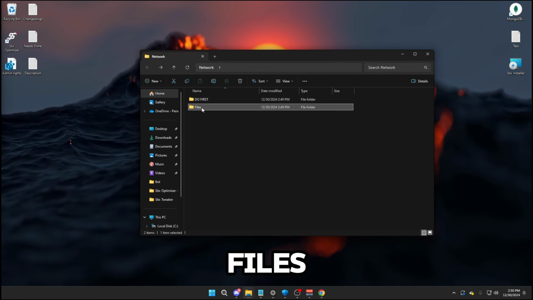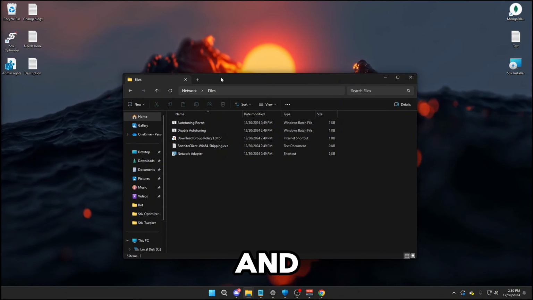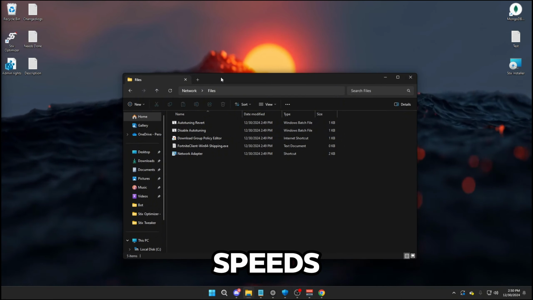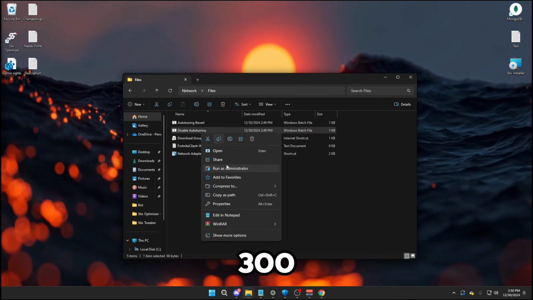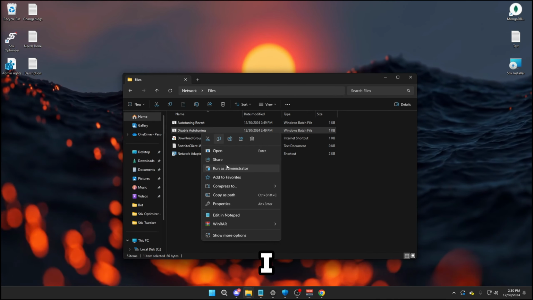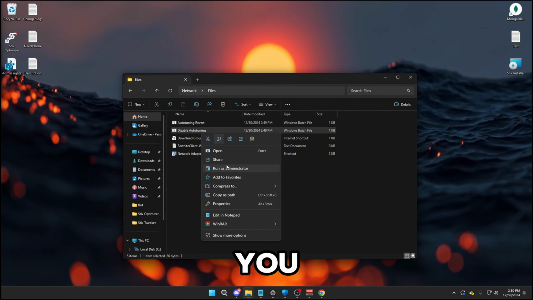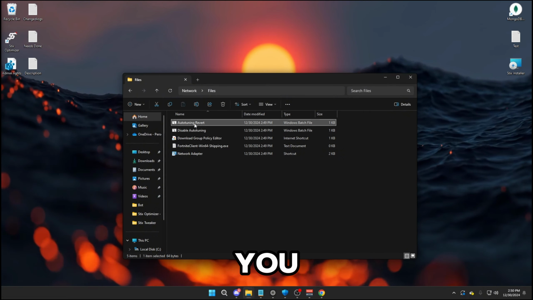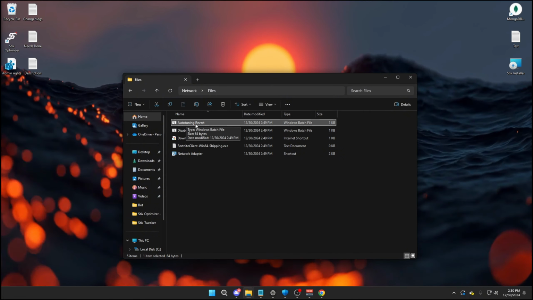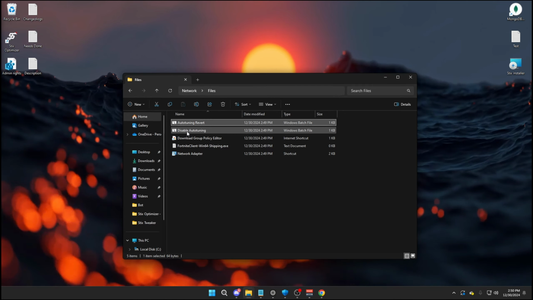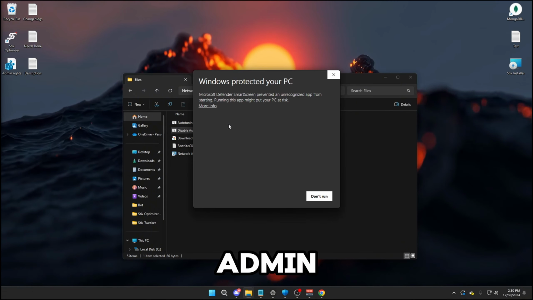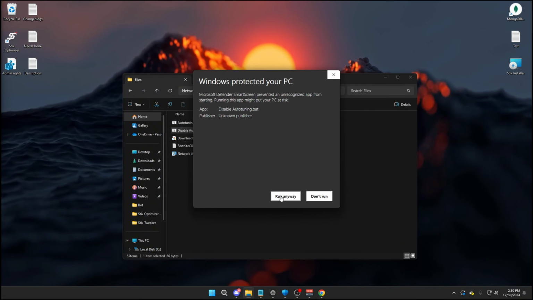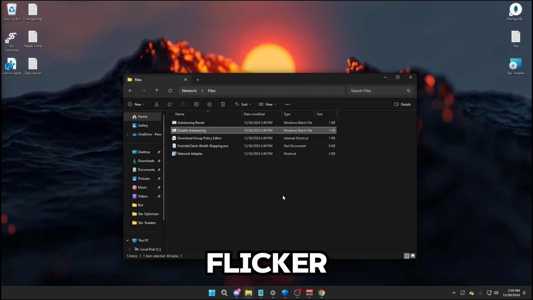Then go back to this Files folder. And if you have faster upload and download speeds, then you can run this as an administrator. But if you have anything under 300 megabytes per second download speed, I would recommend you not to do this. But if you notice that you have a lot lower speeds and you don't like it, you can always run this revert file and then restart your PC and you'll be good. But since I pay for 1 gigabyte, I can run it. Make sure to run as administrator, more info, run anyway. And you see a little flicker, that's fine.